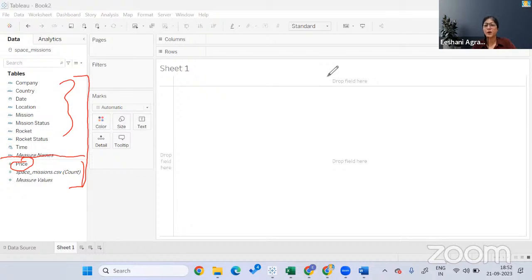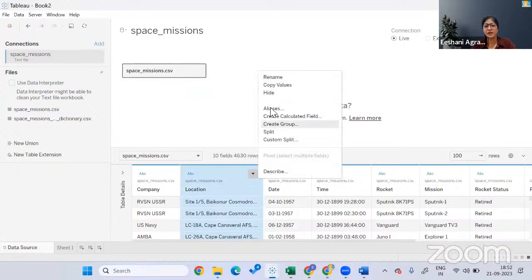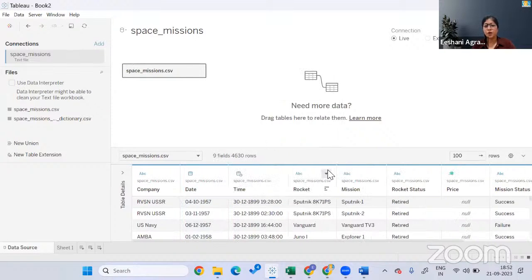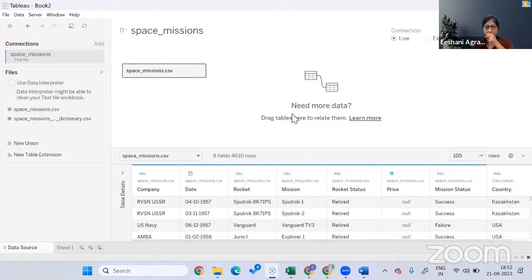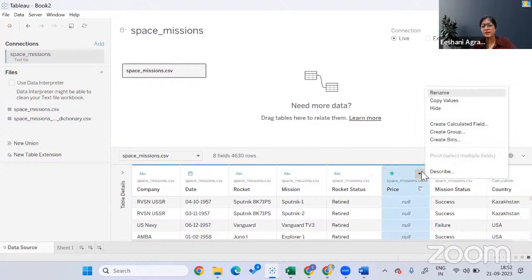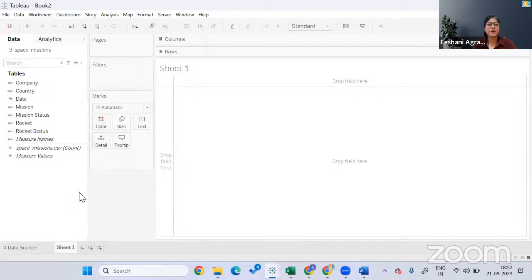So how are we going to build all this? Let's see how we're going to do it. And in order to avoid confusion, if I'm not going to use anything, let's say I'm not going to use location, I can hide it. I'm not going to use time at all, I'm going to hide it. I'm not going to use price, I am going to go and hide it. So what is the result of it? This area looks neat and clean. We are only dealing with the fields that we want to work with.